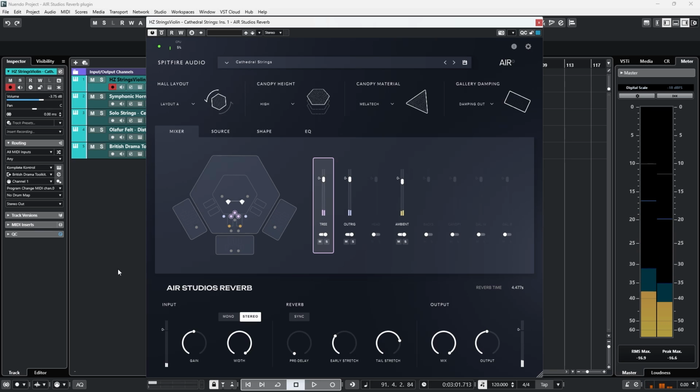They sound absolutely gorgeous. If I turn off the plugin, it's going to sound like this.